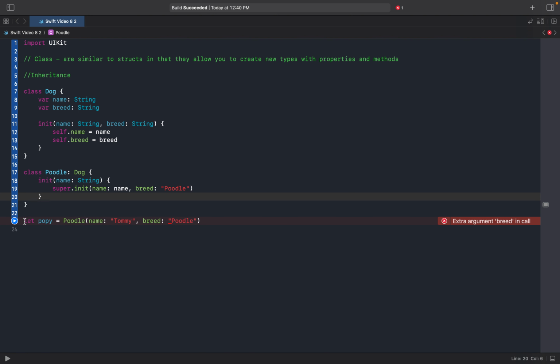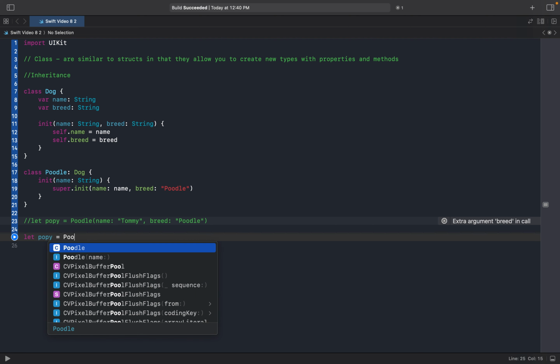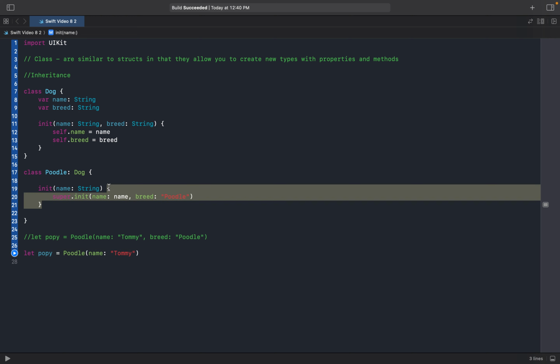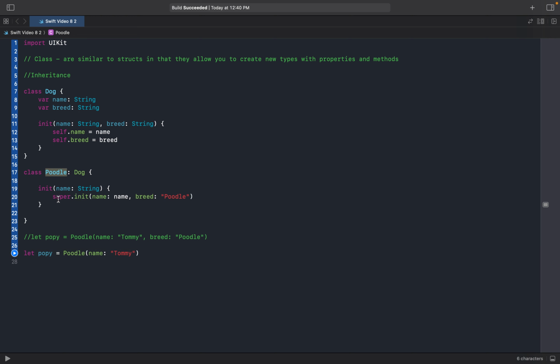So while creating the instance, every time we don't want to provide the breed as well here. In that case, we can create the instance like this. This time we'll get the initializer that we mentioned for the Poodle class. Here I just want to provide the name and the breed will be taken from the class itself, that is poodle always. So this init refers to the initializer of this Poodle class, and super.init refers to the initialization of the super class, that is the parent class.